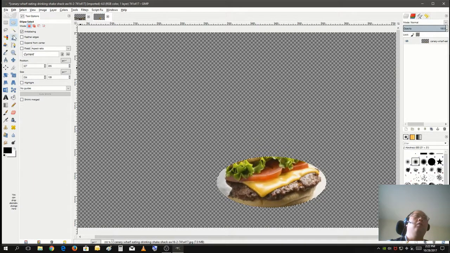So these are all the tools you could use to select objects within your image, and you could extract pretty much anything you want from an image, either a person, a chair, all sorts of things.